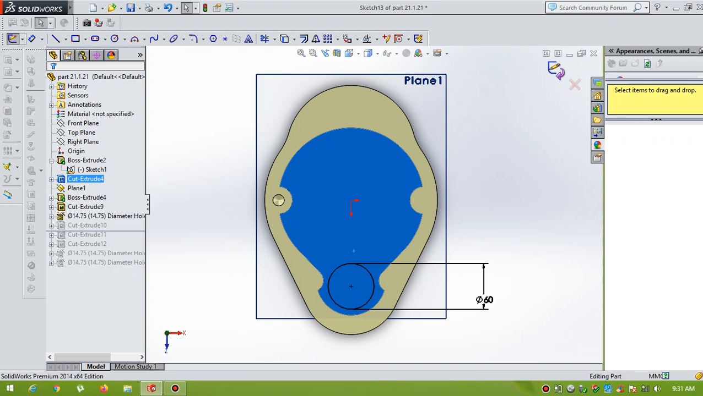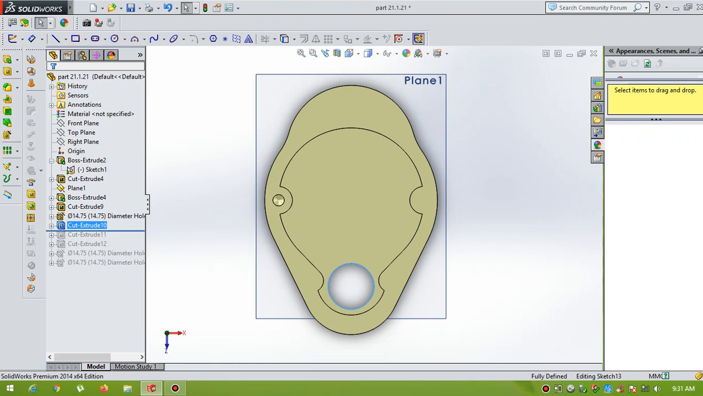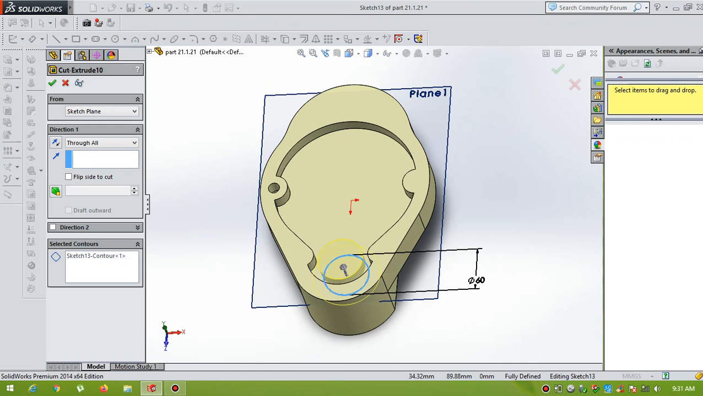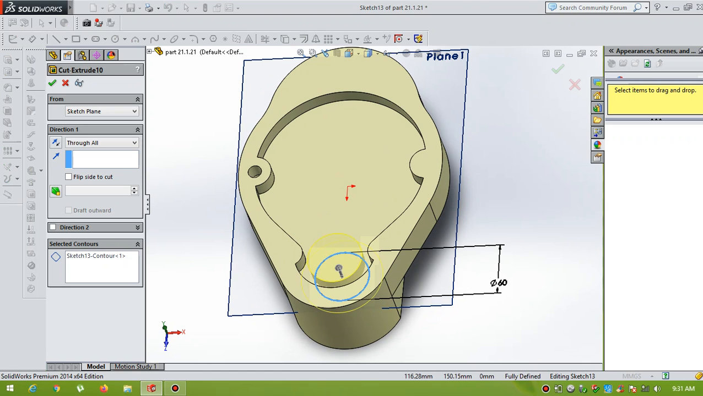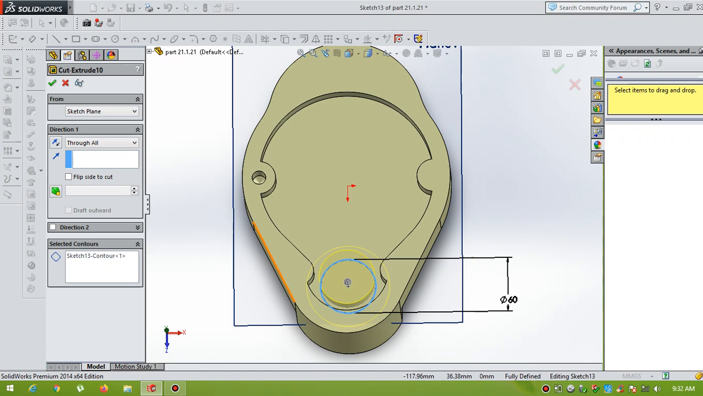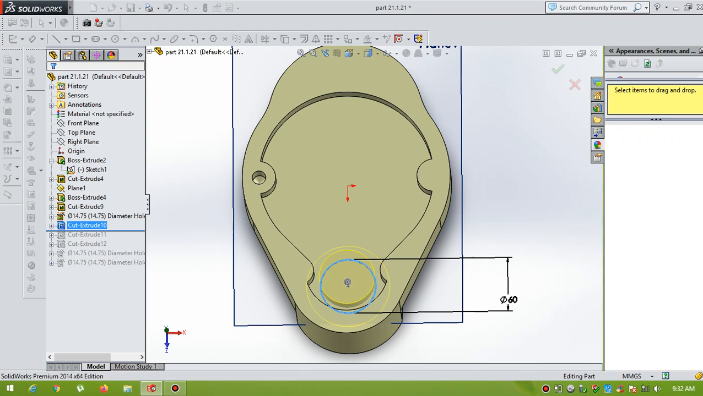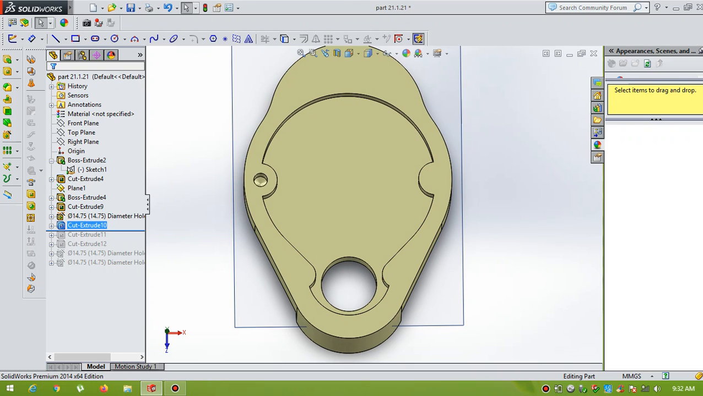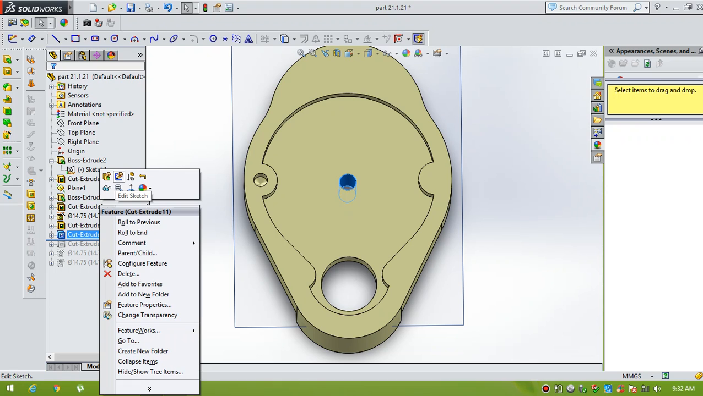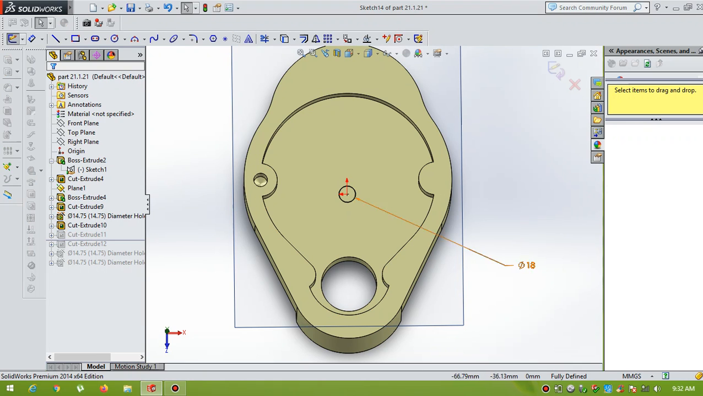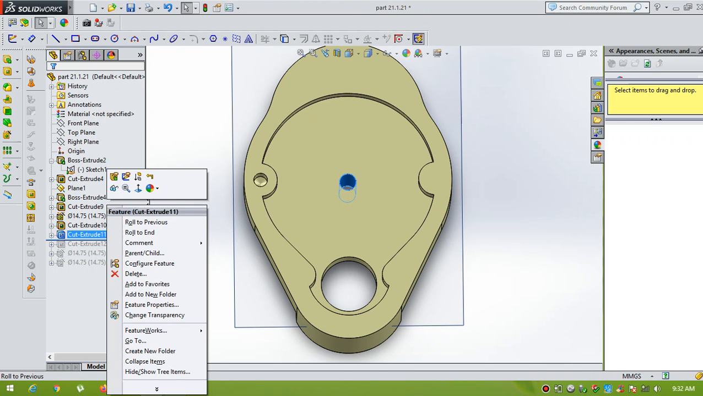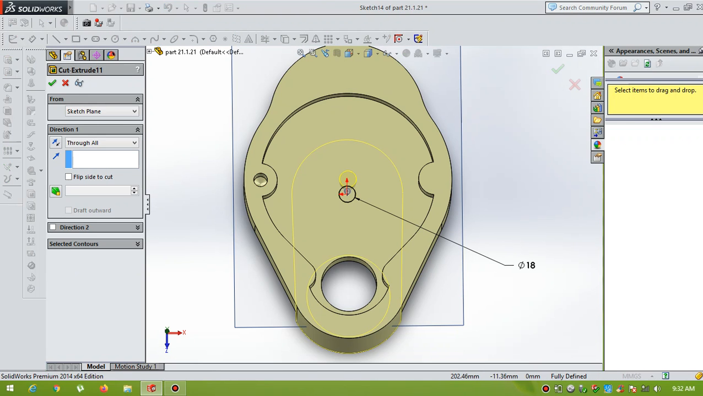Then come out of the sketch. Then go for edit feature. It will ask for depth. I have given through all. Okay. Then I go for cut extrude here. For this, in edit sketch, this diameter is 18. Come out of the sketch, then go for edit feature. It is through all only. Give okay.